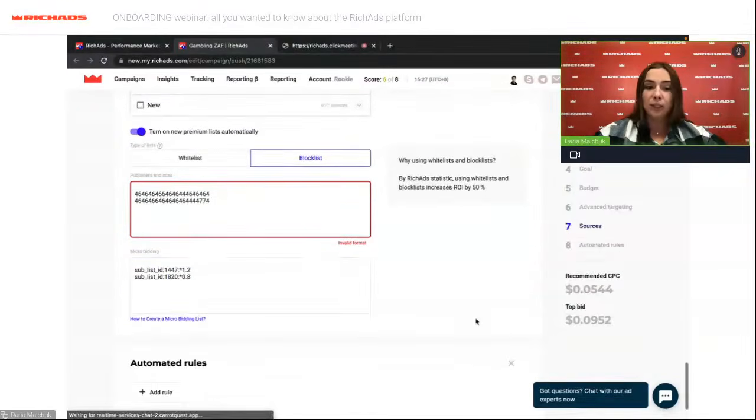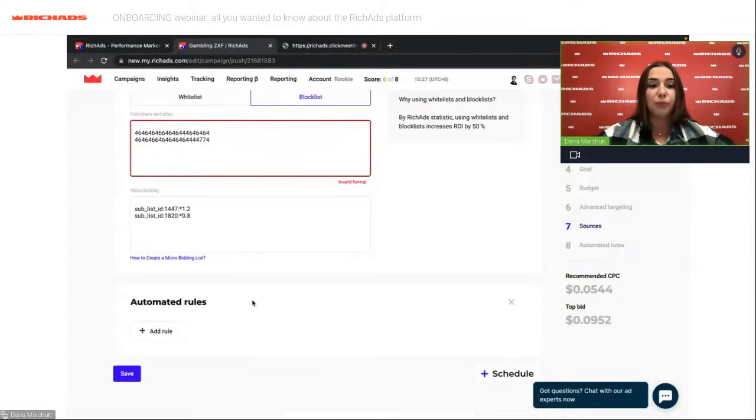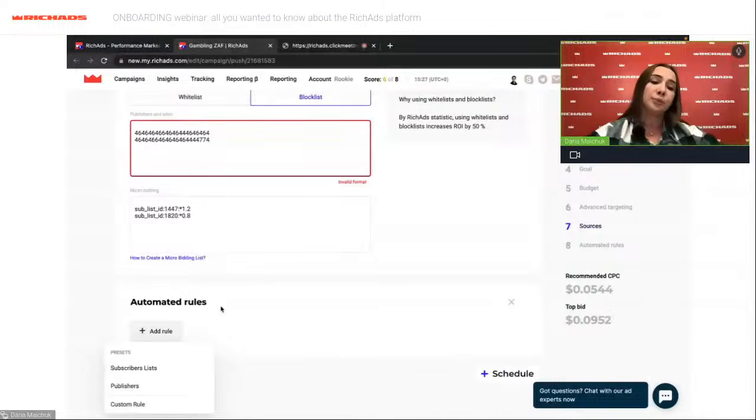And the last and not least, we can add automated rules. I will show you how we can do it. Today I will add an automated rule for publishers.